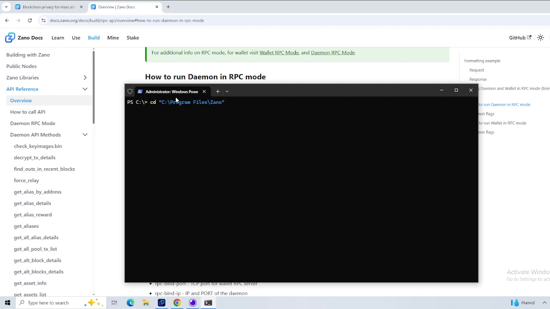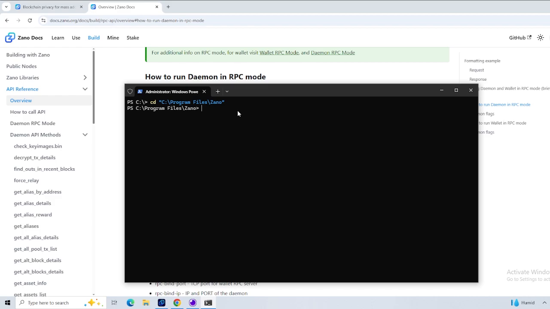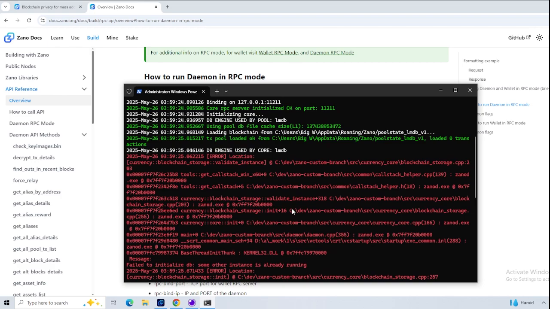Now, we need to run zanod.exe with the RPC flags. We're going to use the basic command for RPC mode. You can find these commands in the Zano documentation. For this basic setup, the command above is what we need. We can leave the last part out. If it runs without errors, that's great. Your node is running.